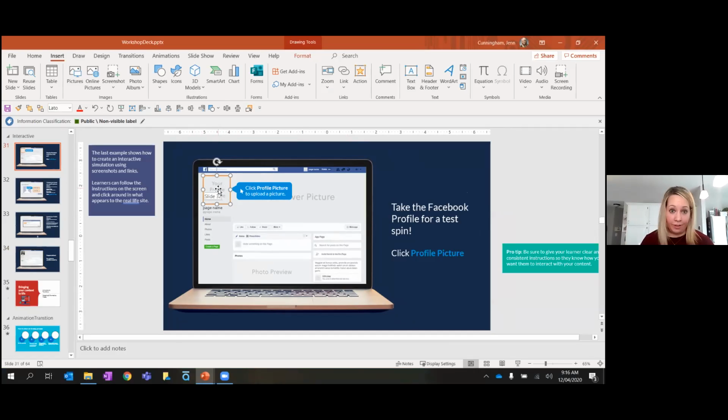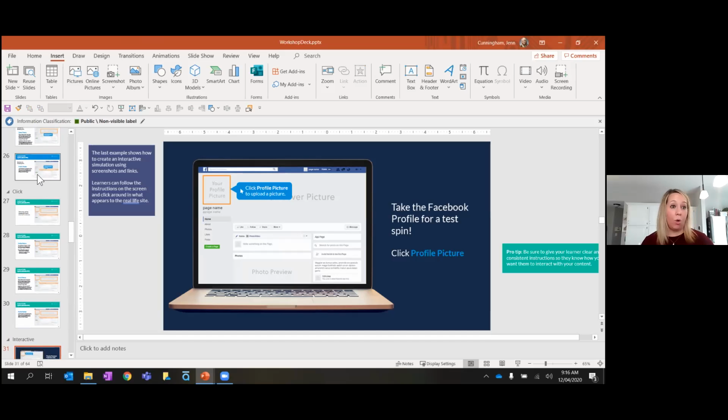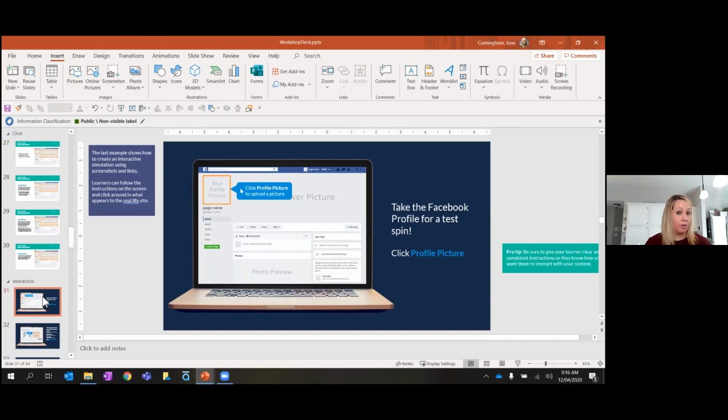This is a shape with no fill. We're putting it a little bit more into the context of how somebody would actually change their profile picture. So starting with the very basics, that's just scrollable. The next one was clickable. And then this one is more interactive and contextual.